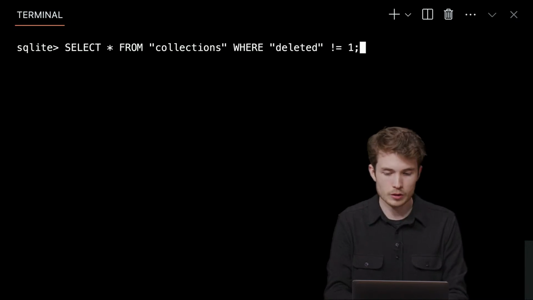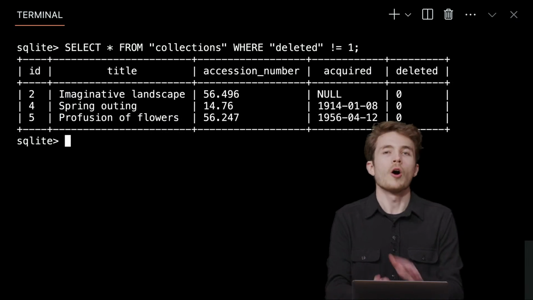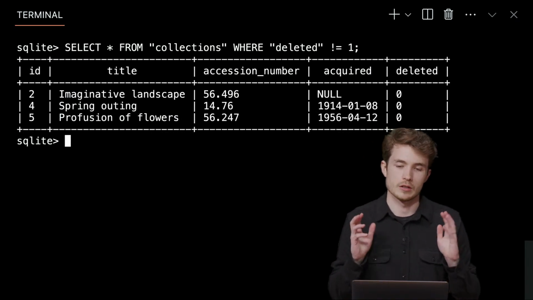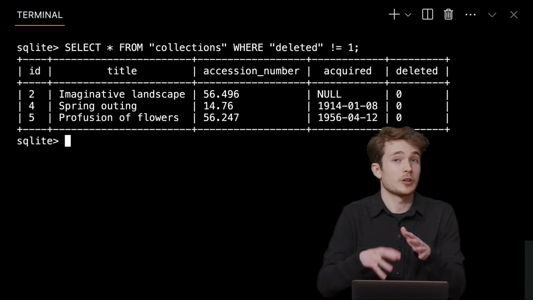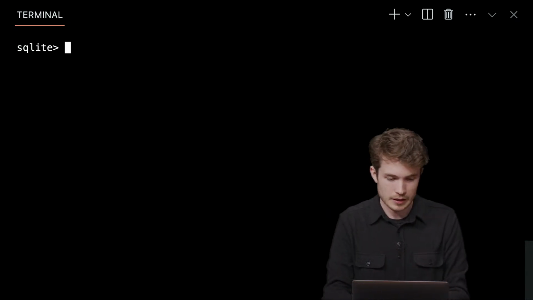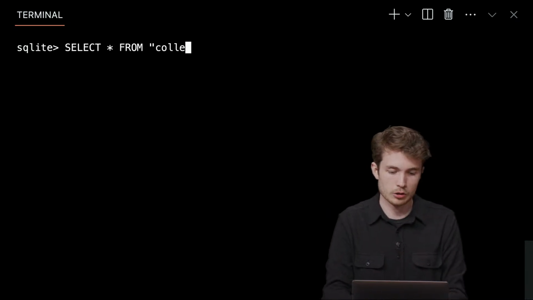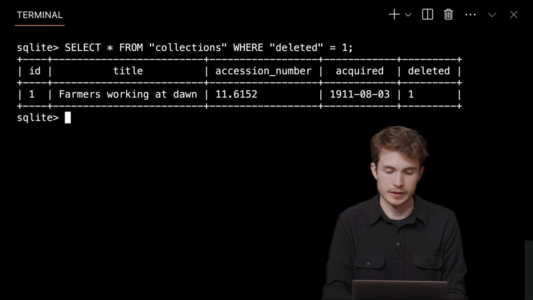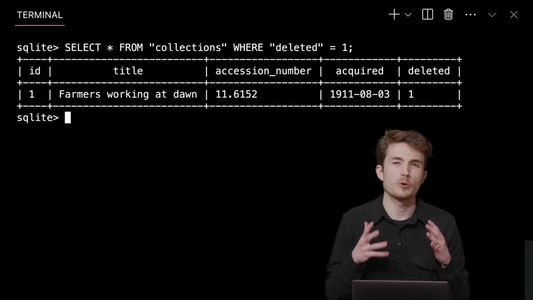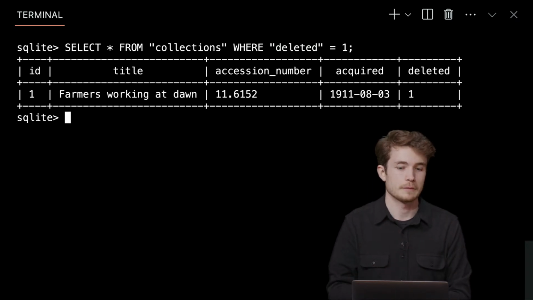If I hit semicolon here, what do I see? Only those values that are not deleted. I could go ahead and find them. I could say maybe select star from collections where deleted actually is 1, where deleted equals 1, like this. And now I see all those rows that I marked as deleted.